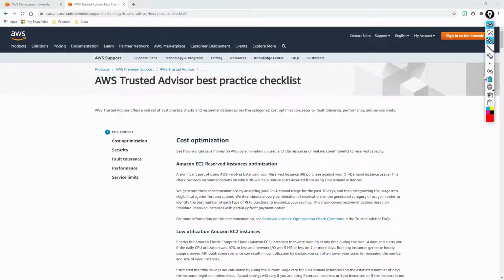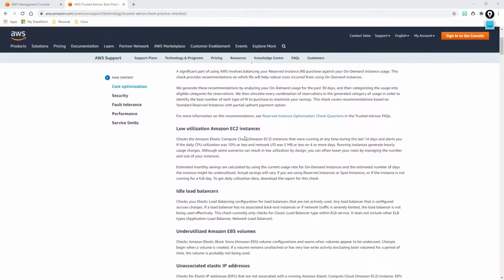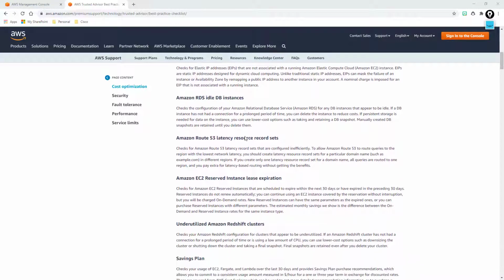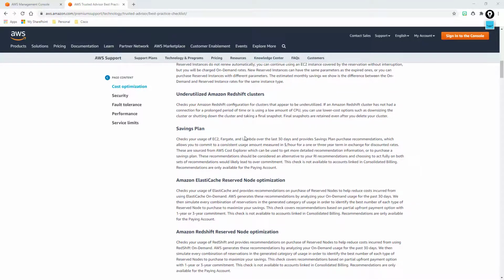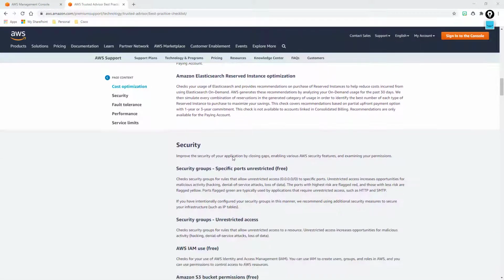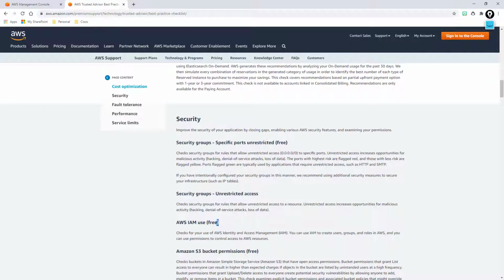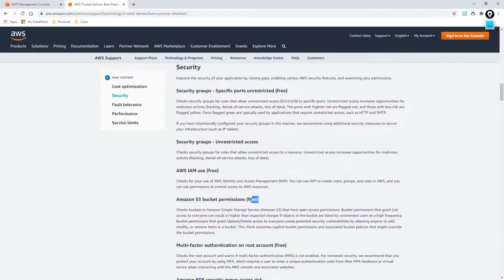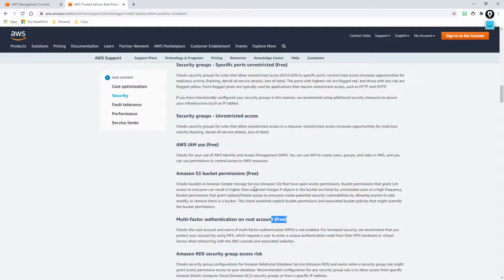But you can come to this page on AWS, you can see the URL, and you can scroll down and read through what all of them are. These are going to be based on your support agreement. As you scroll down, you may see some that are free. For example, here are the security groups, one of the ones I mentioned before. You'll see here that this is clearly free. Same thing here, your IAM use, your S3 buckets, your multi-factor authentication.